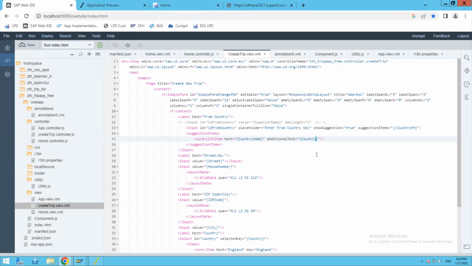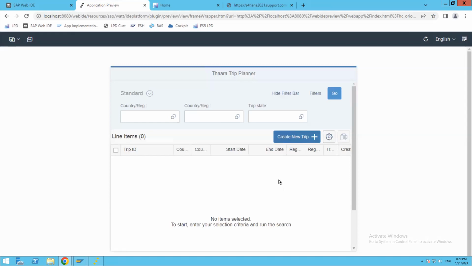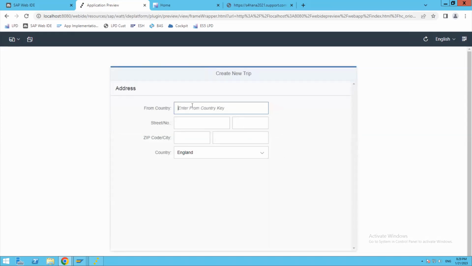and if we want to give multiple properties, that is also possible. You can specify like this: country and hyphen, then the name, like this. Okay, so let me go ahead and refresh the app. Let me go to create new. This is the from country.